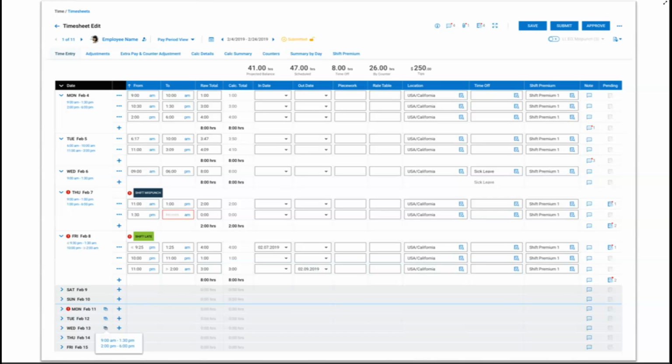We've actually moved the totals down to the bottom, so you have a logical flow from the top to the bottom, and then your hours are totaled at the bottom. We've also removed the gray day line when the day is expanded, so that it removes that clunkiness and has a clean look.